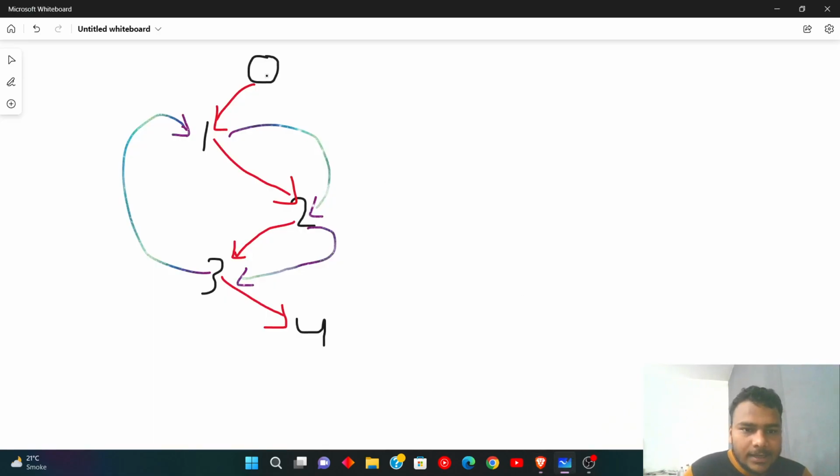Let us consider there are five nodes connected through these edges. 1 is connected from 0 with a red edge, and 2 is connected from 1 with a red edge and a blue edge also. Similarly 3 is connected, and 4 is connected. So let's create our answer array. The distance from 0 to 0 is 0, obviously, and the distance from 0 to 1 is 1. Why is it 1?